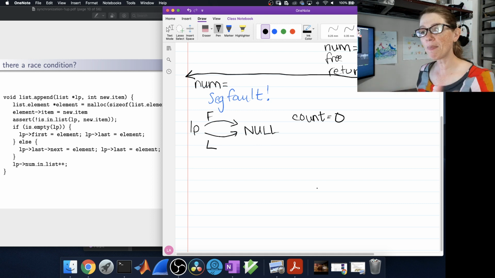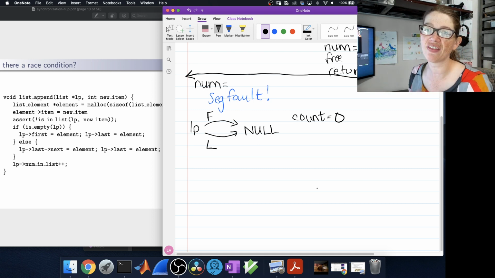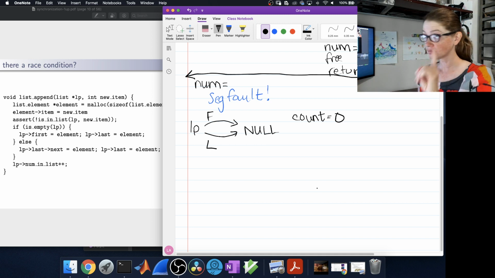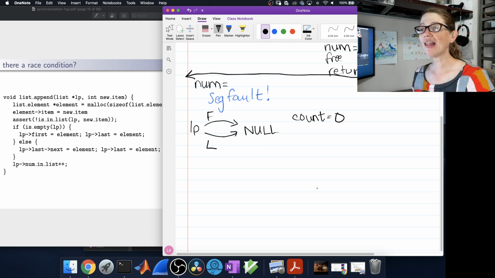And now what's going to happen is two threads are going to try to add something to this list at the same time. It's totally possible. Now you might be wondering, why would that ever occur? Well, maybe you're Amazon and maybe there are two sellers that are trying to add inventory to Amazon's database at the exact same time. What's going to happen?